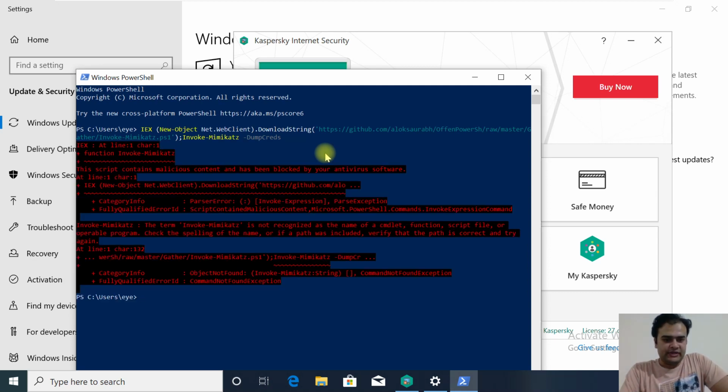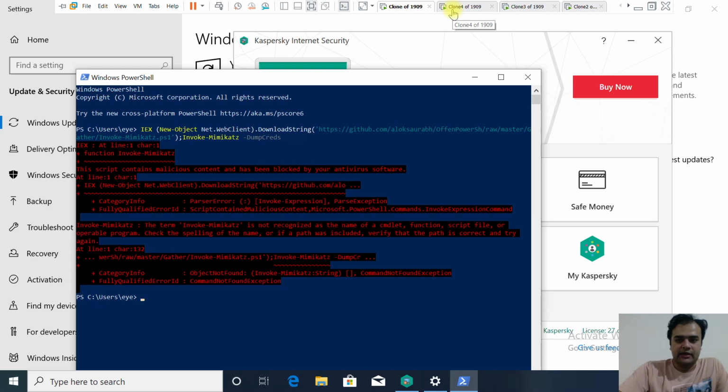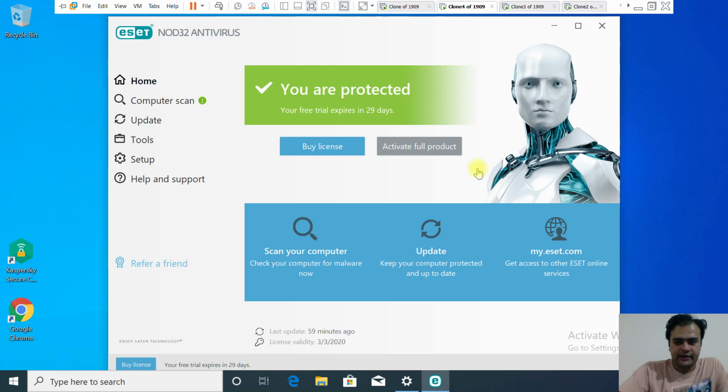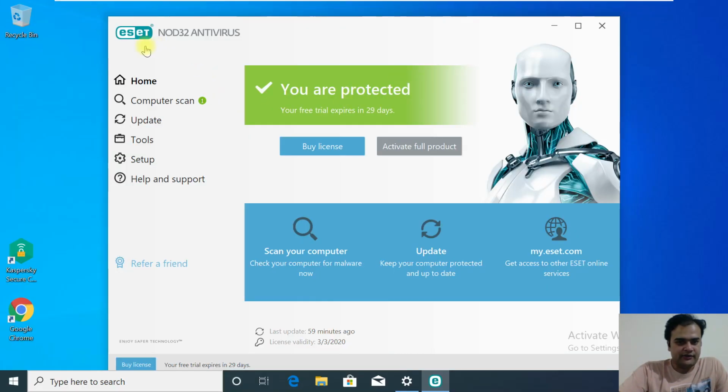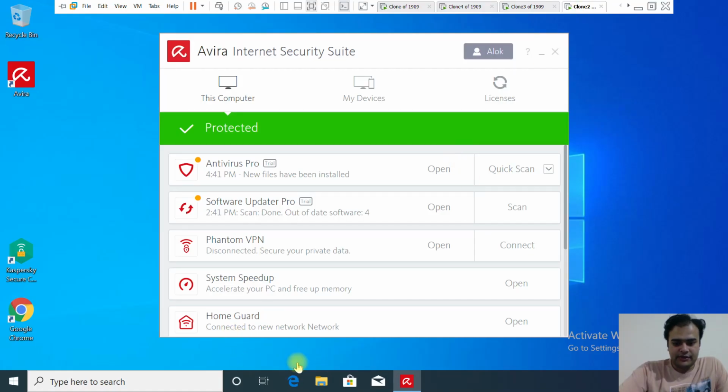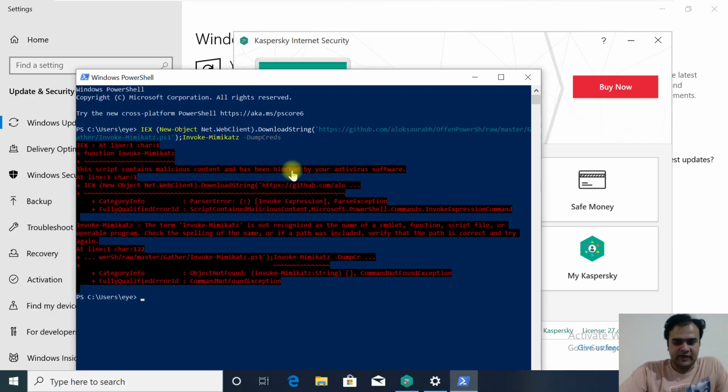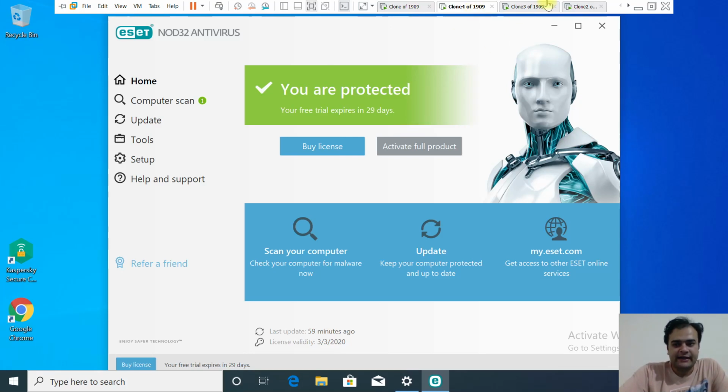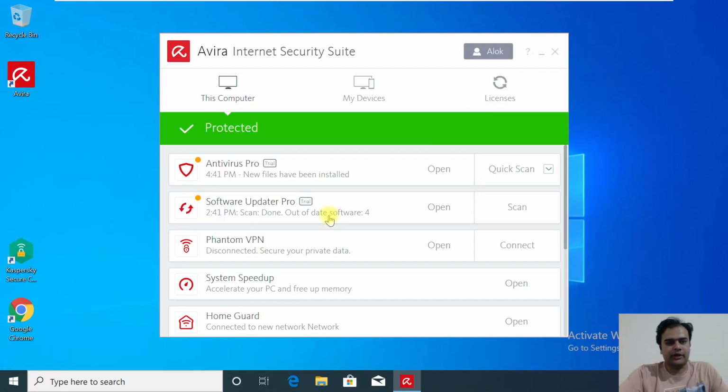Alright, so the script contains malicious content and has been blocked by your antivirus software. So in-memory execution is an old trick, and it has been working for the past few years, but it doesn't really work with all antiviruses anymore. And as you can see, the request has been forbidden by the antivirus. Now the question is, how would the antivirus know what is happening in memory? But before that, let's discuss which antiviruses actually flag it. As per my quick research, out of the 4 antiviruses installed here, which are Kaspersky, Nord32, third is McAfee, and fourth is Avira, Kaspersky and Nord32 flag it, and McAfee and Avira don't flag it. I'll show you during the demo.